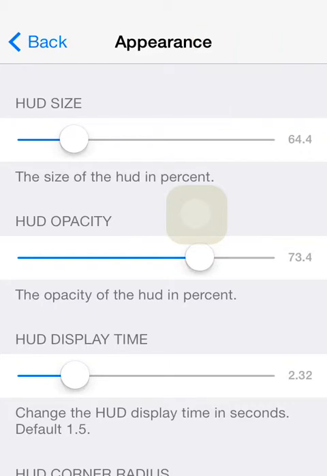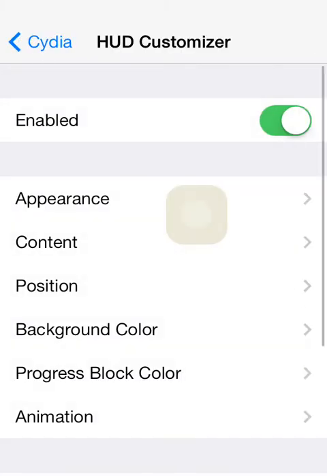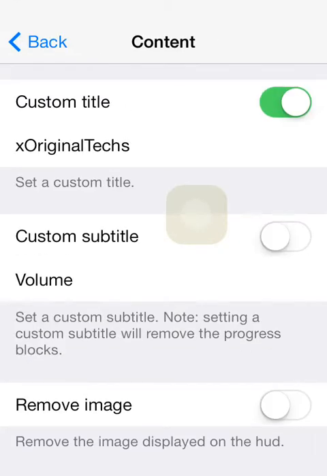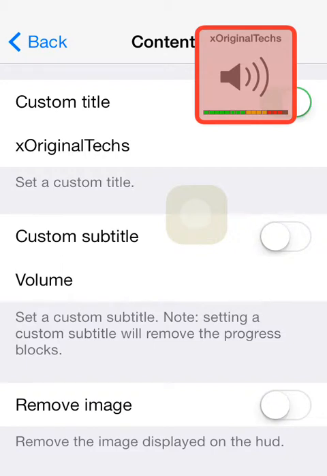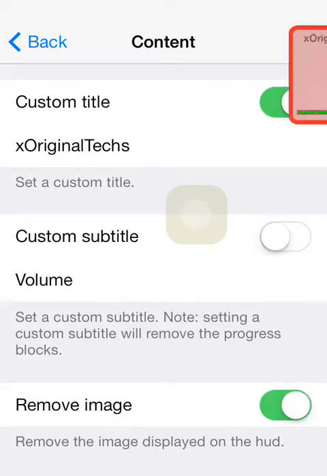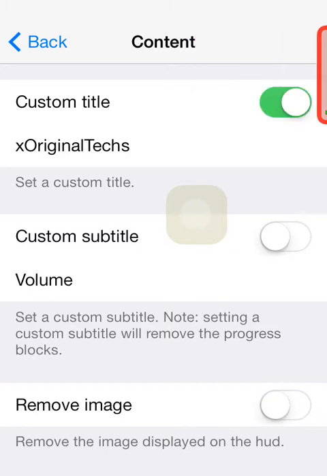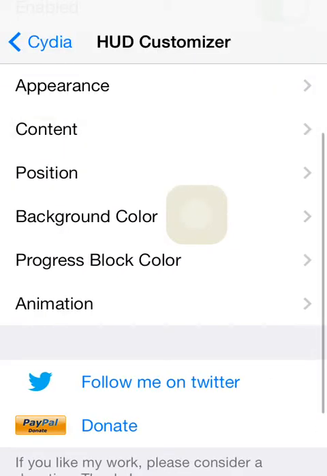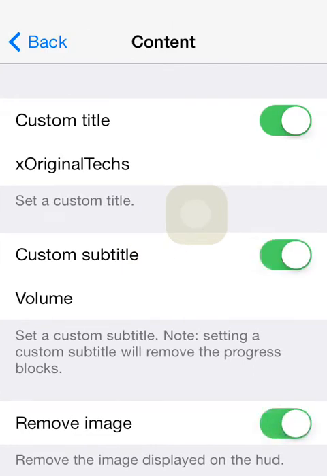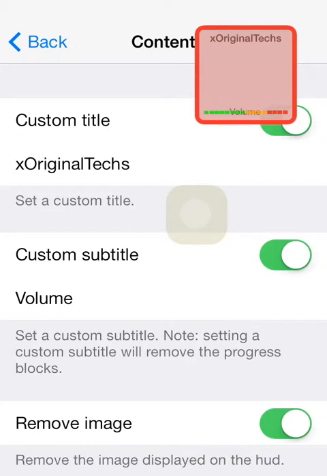You can go to content and change what you call it. At the top of mine you can see xOriginalTech, and you can put a subtitle, but it doesn't look as good. If we wait for that to slide off and come back, it's just being taken up by the bar, so it doesn't look good. So I'm going to turn that off. You can remove the image so there's nothing there, but that doesn't look good either, so we'll remove that. But if you remove the image and turn on the subtitle, no, that doesn't work either.